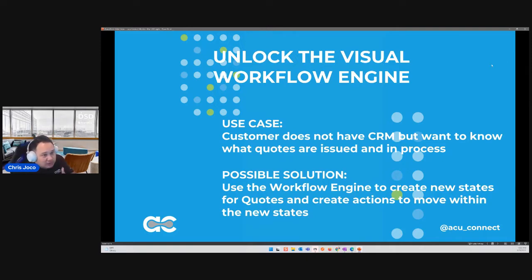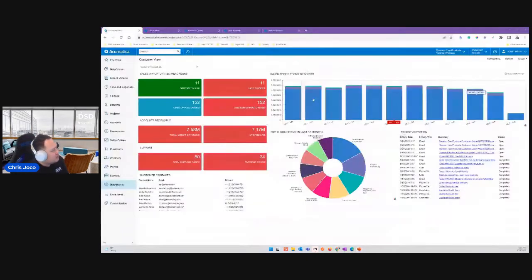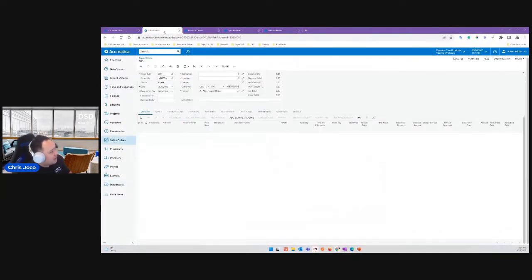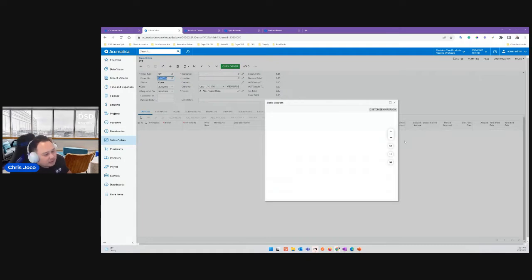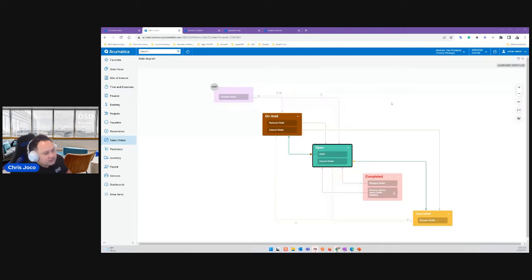So let me go ahead and jump into my Acumatica here. And we're going to take a look at the sales order module. And so what I'm going to do is generate a brand new quote. And if you want to see what the current workflow is for this particular order type, as long as you have customization rights, you're able to go to the customization notch up here and go to show state diagram. And so when you show this state diagram, it's just going to show you specifically what the flow of this order goes through.